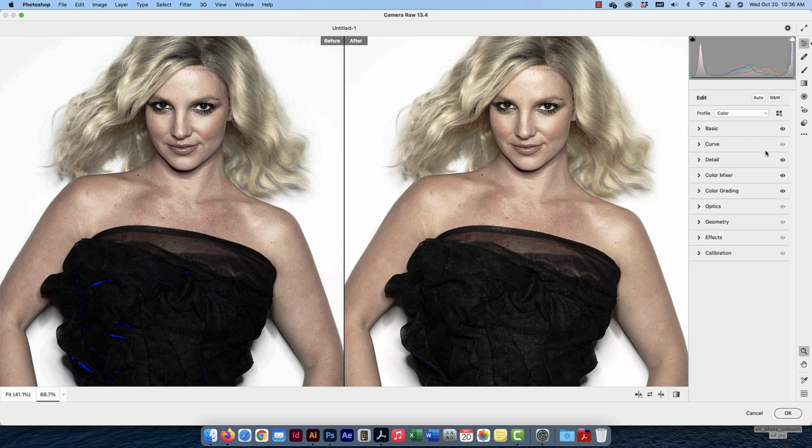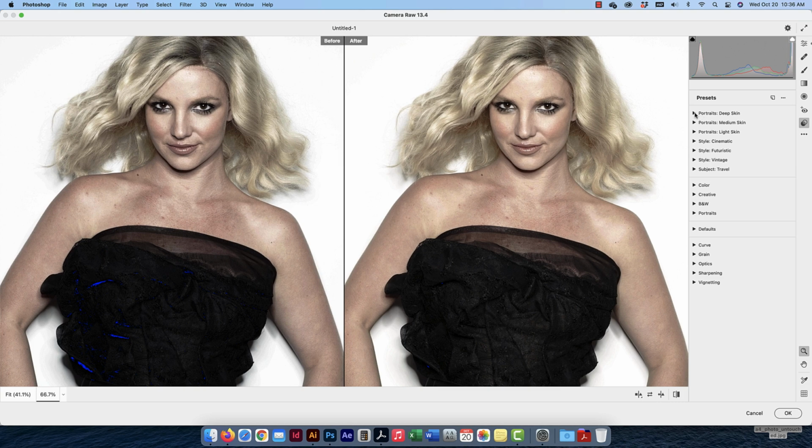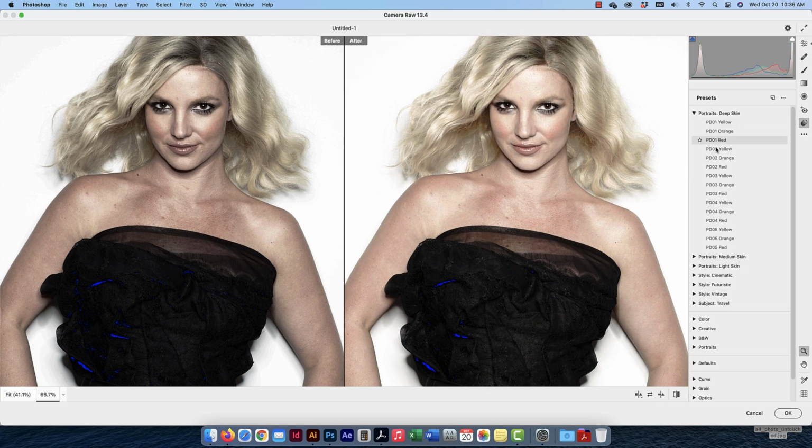The last thing I want to show you here in Camera Raw was the presets. So there are some really cool presets. You click on them, you take a look, and you just kind of scroll through and see, wow, actually I kind of like some of these presets. I like what they're doing to the image.